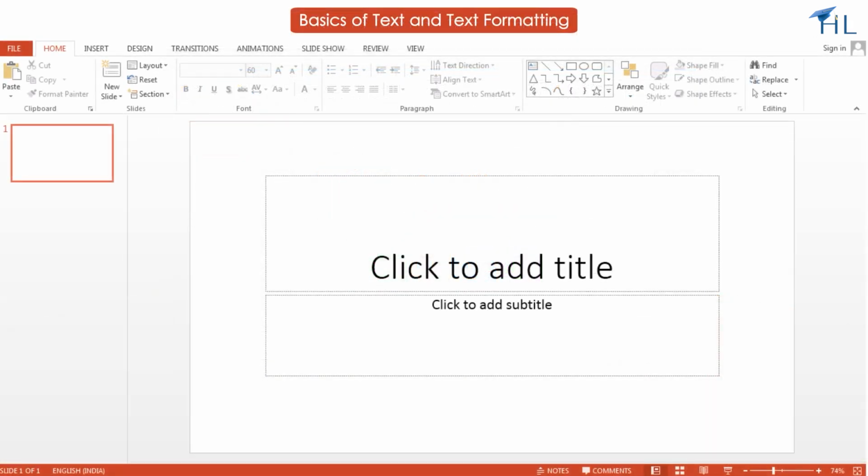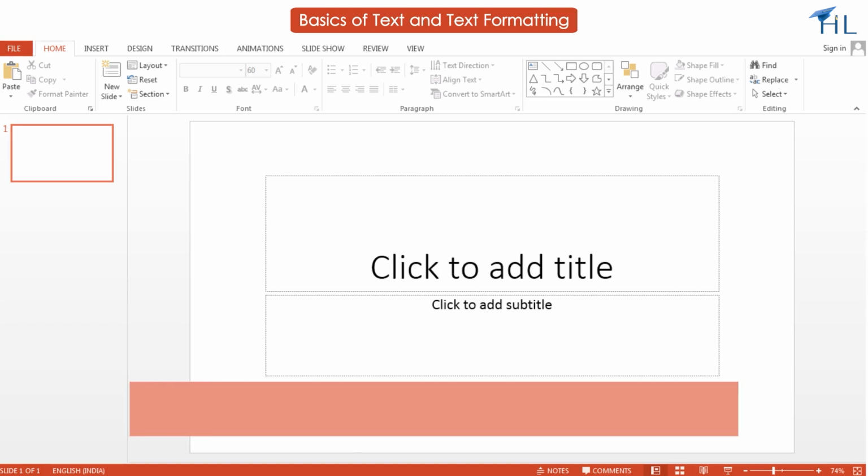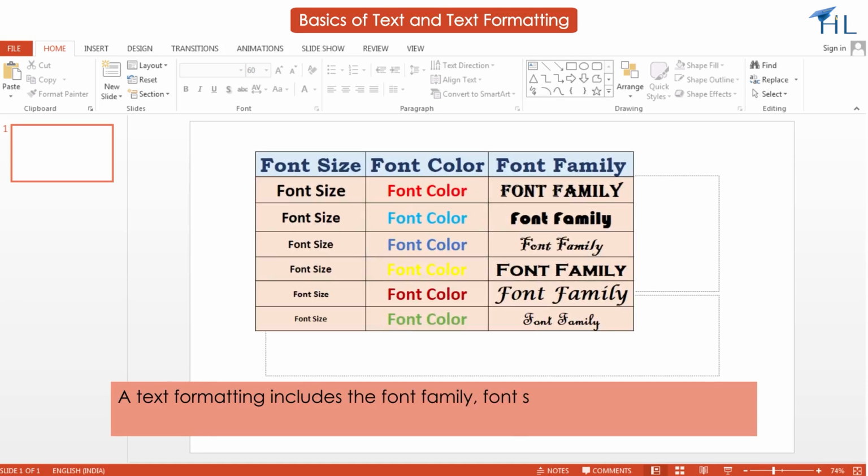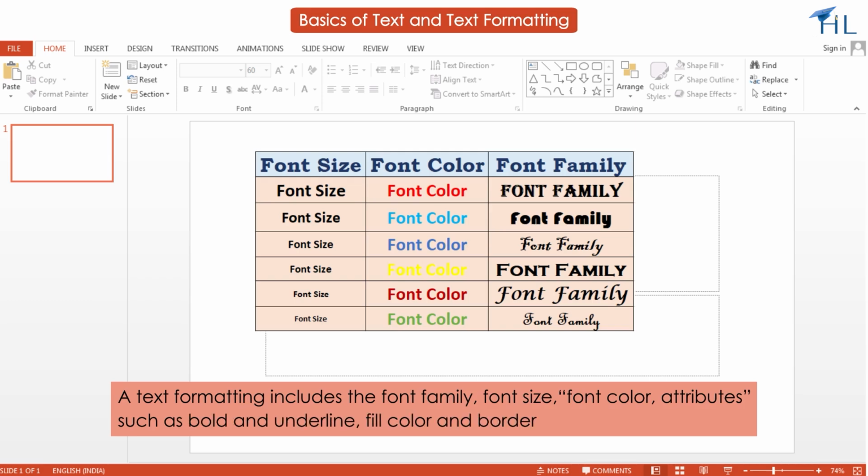Text formatting is a very important aspect of creating a presentation. Text formatting includes the font family, font size, color, attributes such as bold and underline, fill color, and border color.